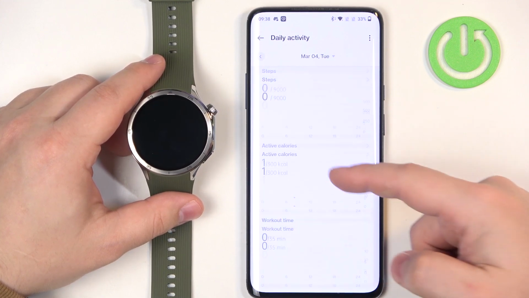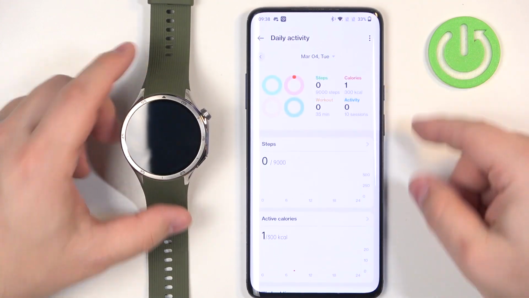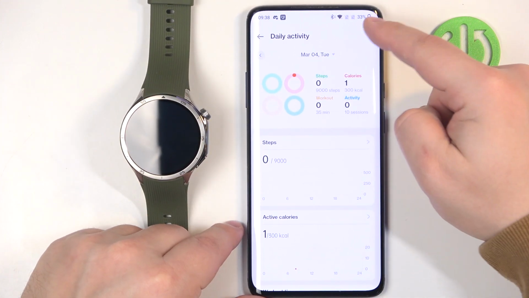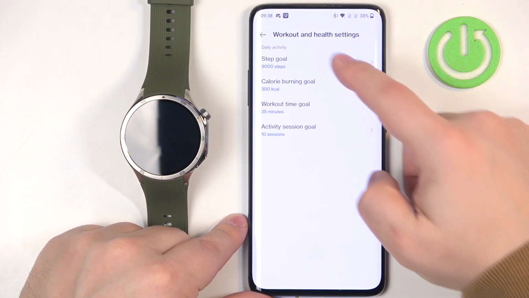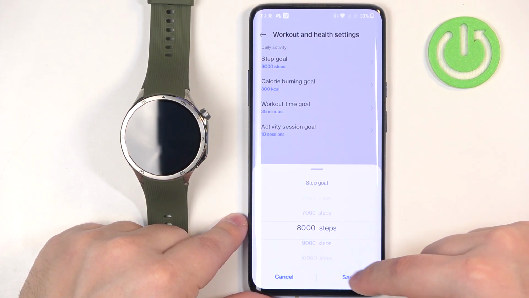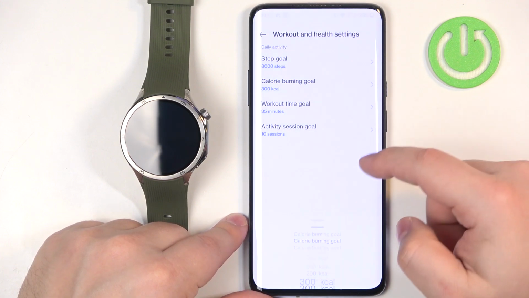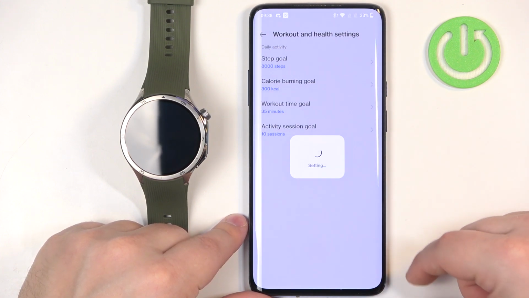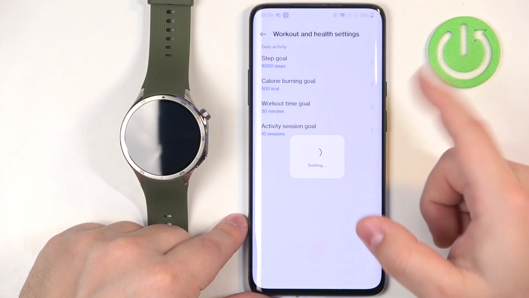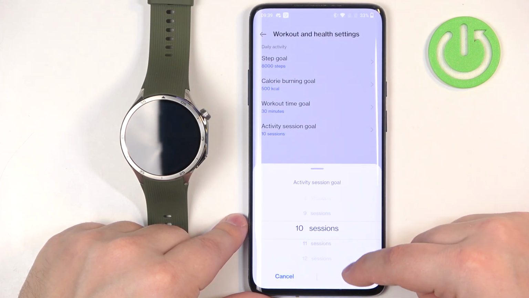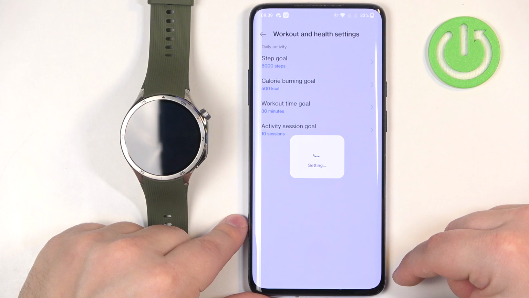As you can see, we have steps, calories, workout and stuff like that. And to adjust the goals, you can tap on more options icon, set goals, and then you can tap on steps, for example, adjust it, tap save, calories, adjust it, tap save, workout, adjust it, tap save, and the same for the sessions, and tap on save.